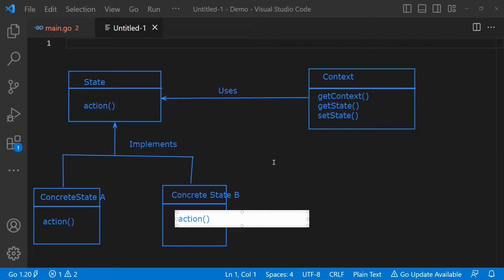So this is all about the diagrammatic representation of the state design pattern. We see the context has certain methods that use the state, and then there are concrete states that implement the state.